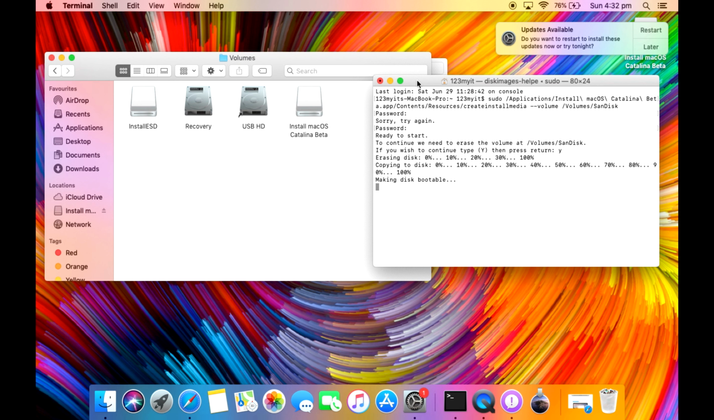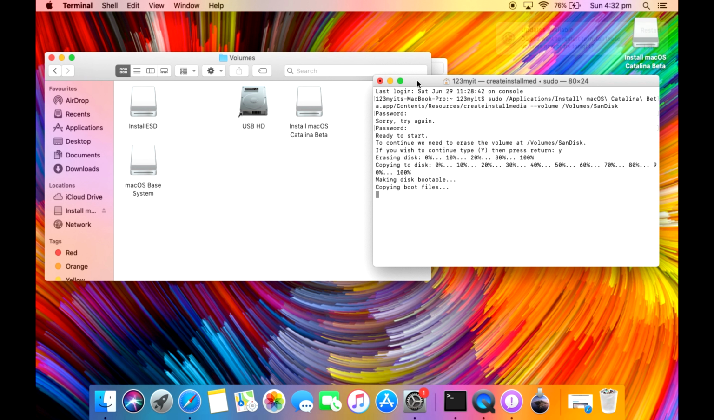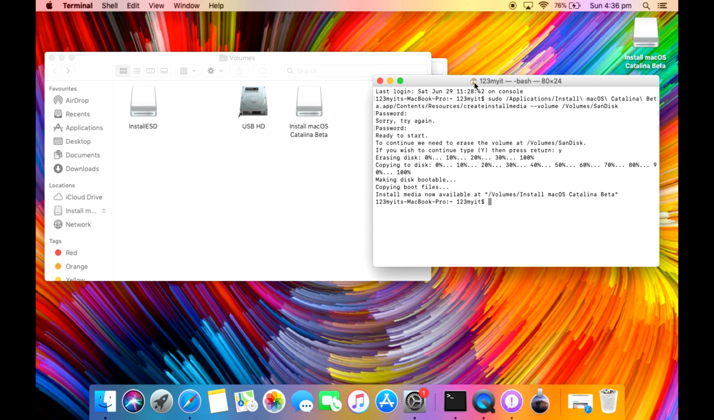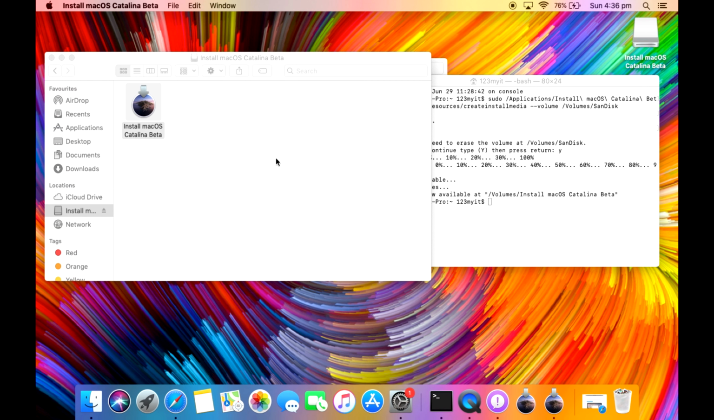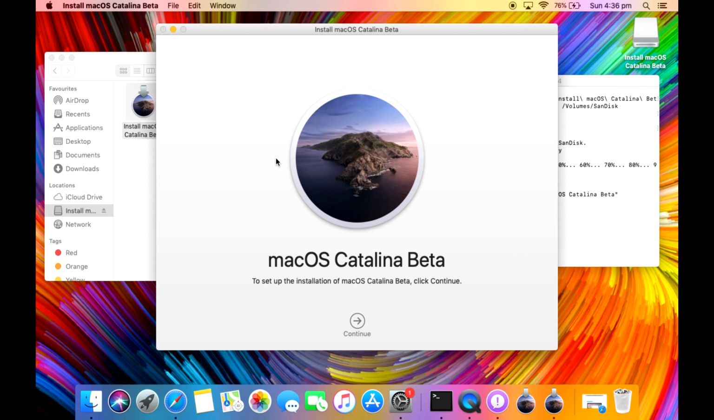We're making the disk bootable and we're copying the boot files, and we should be just about complete now. Okay, so you should be done now. If you wanted to verify that everything went according to plan, just double click on your USB drive and you should see the installer file there. If you double click again on the installer file, it should actually start to run. So you're good to go.